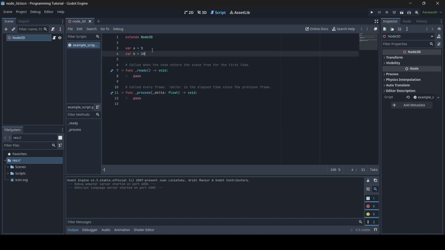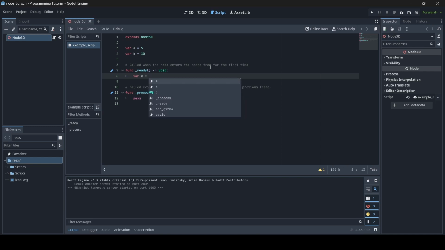So anyways, let's say we have two variables called a and b. One equals 5, another equals 10. Now what we're going to do in our ready function is var c. We're creating a new variable in our ready function called c, and what this will equal is a plus b. So a, because that equals 5, and b, because that equals 10, when we add them together, they're going to equal 15. That means this variable c will now equal 15, because that's what a and b equal when they're added up.